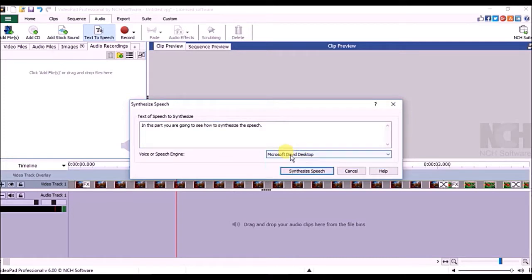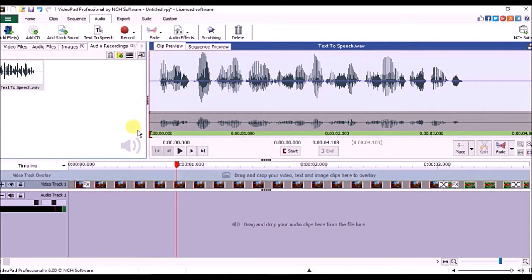And choose the voice. By default, there are two voices installed on the Videopad, so click on one of them and click on Synthesize Speech. Click on the play button in Clip Preview panel.